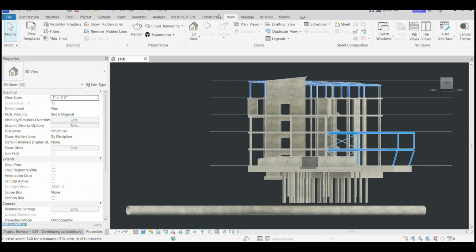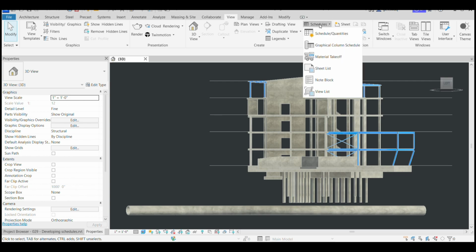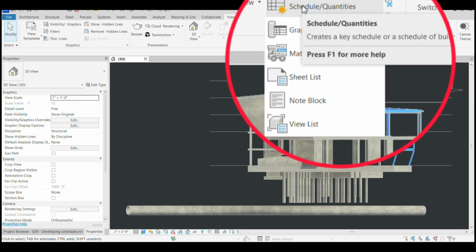Today I am going to show you how you create schedules in Revit 2025. The schedules are used for cost estimations, quantity takeoff, and for the construction management of a building or infrastructure. To create schedules on the view, we go on the schedules and click on the schedules quantities.